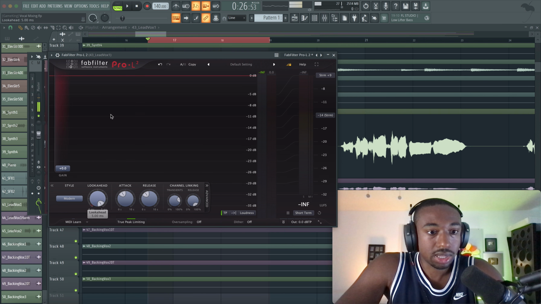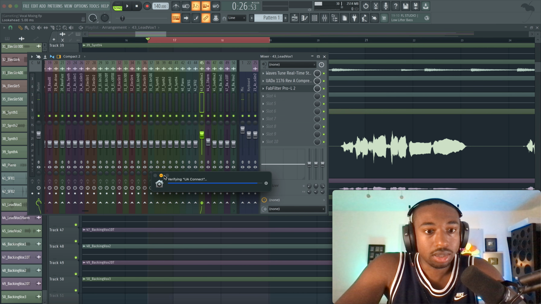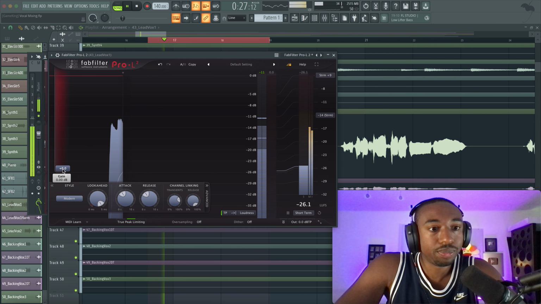We're going to turn the look ahead up so that it can read the values quicker. And then we're going to pull up the gain here.